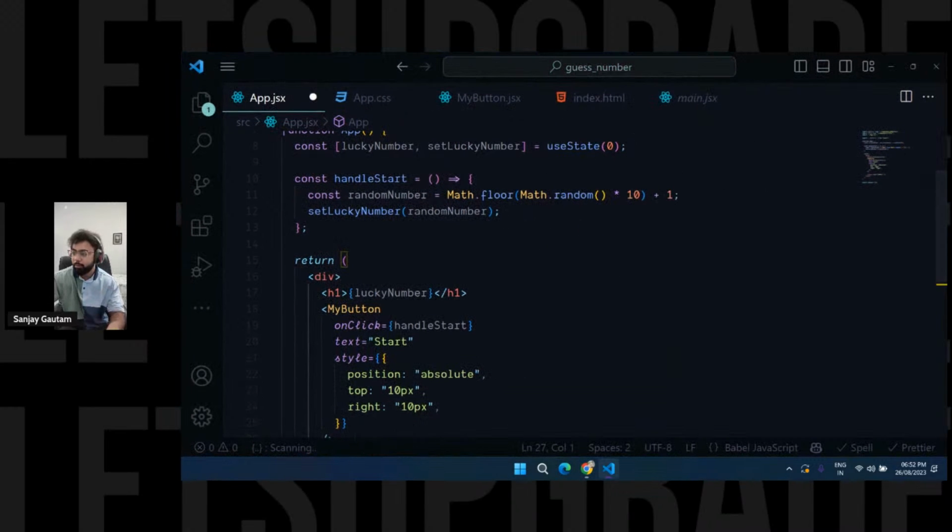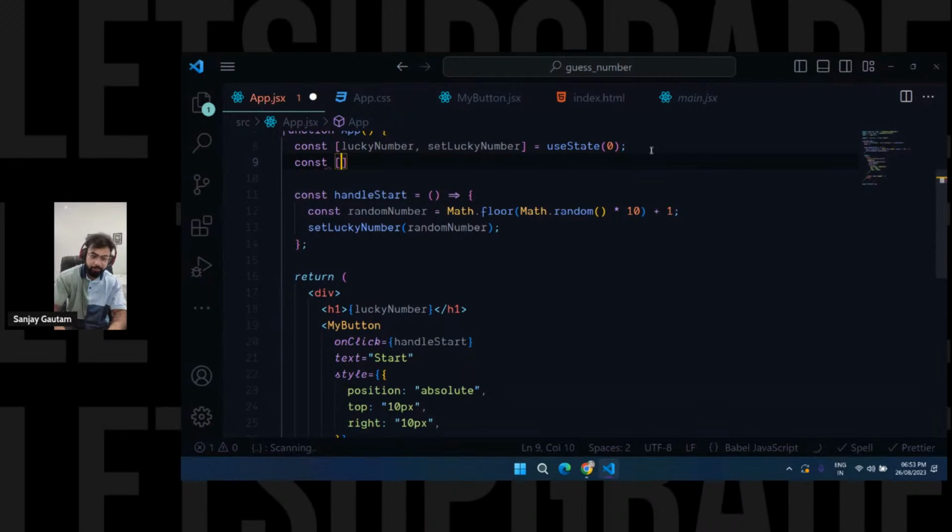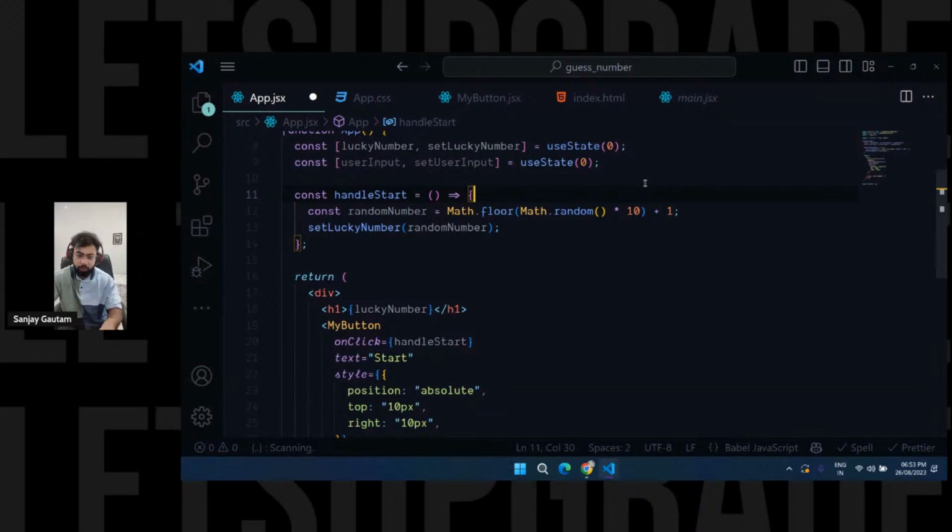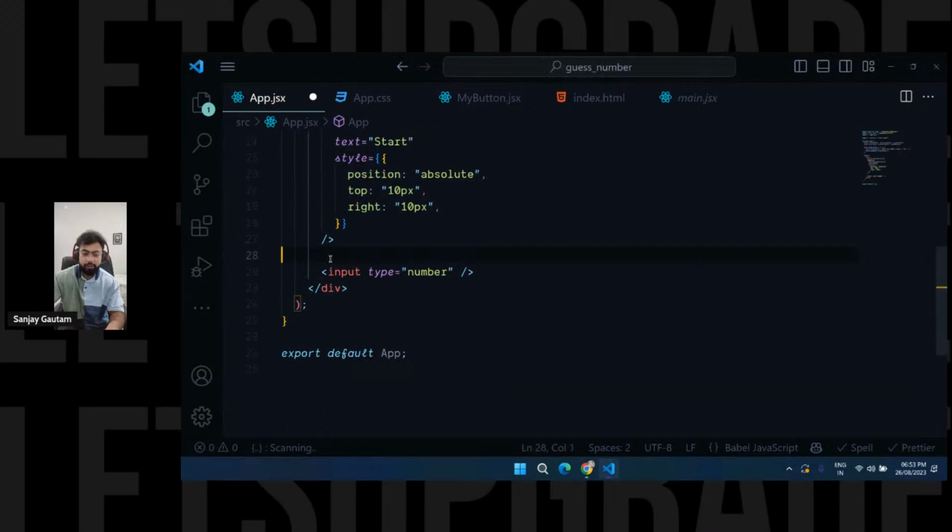So for that, we will be creating another state with the name user input. Something like that. And initially, the value for the user input is going to be 0. So this is the state which is going to store the user input. Now how? So this is our input.